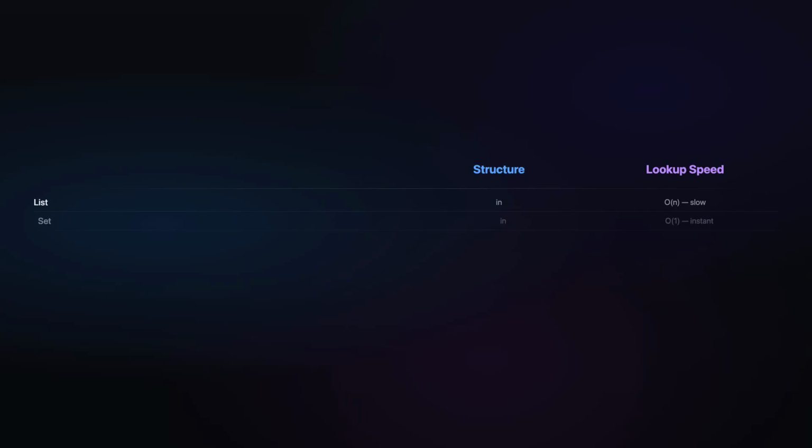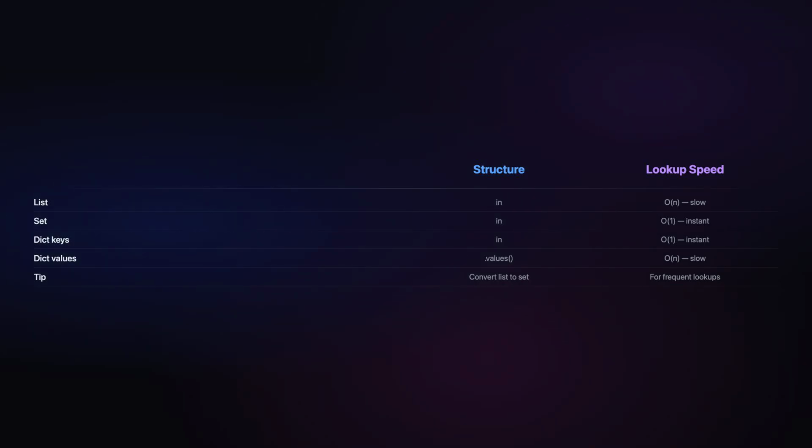Use the in keyword to check membership. For lists, this takes linear time. For sets and dictionaries, it takes constant time. If you check membership frequently, convert your list to a set first for much better performance.